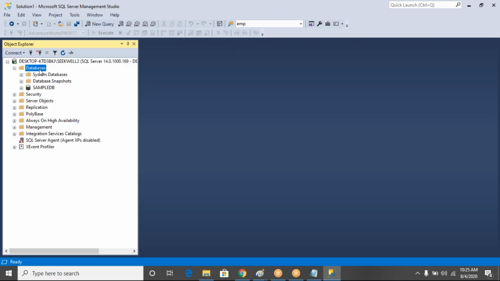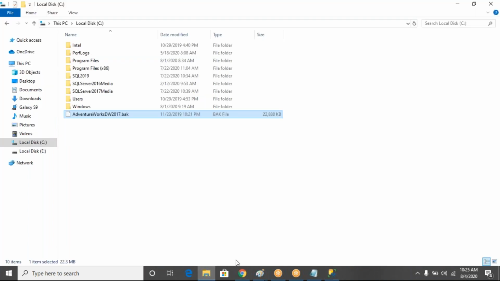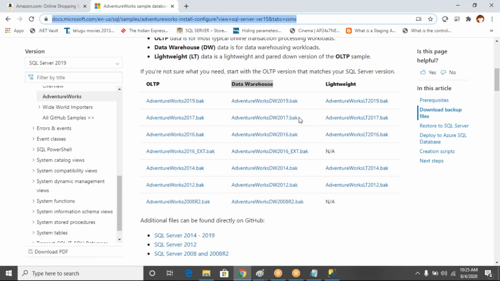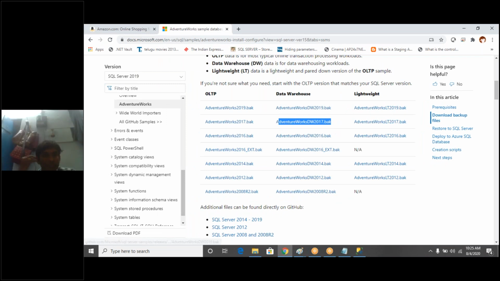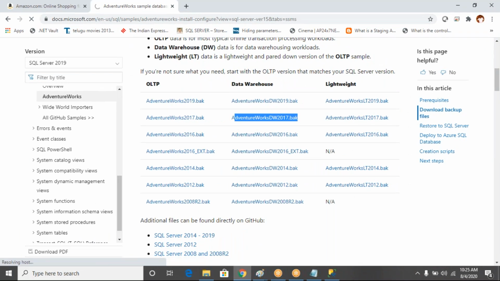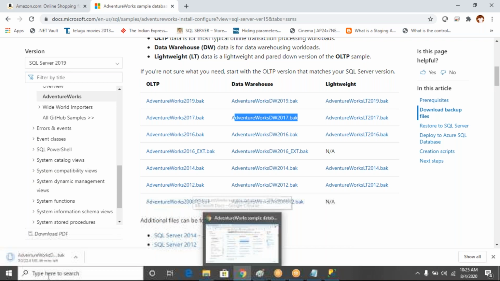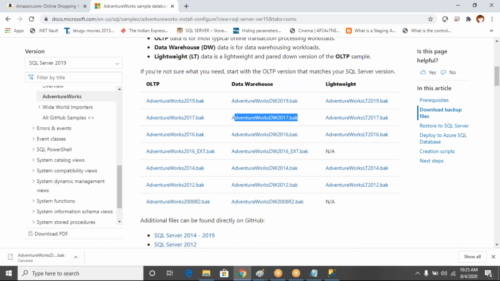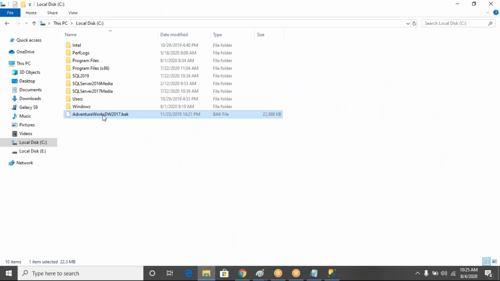Right click on the databases. Please note down the steps. What is the first step? Download this version 2017 backup file from this website. I think it will come as a zip file once you download it; you can unzip it if you want, but I think you don't need to unzip. That file you need to copy into the C drive, just the C drive. Copy the downloaded backup file into the C drive.